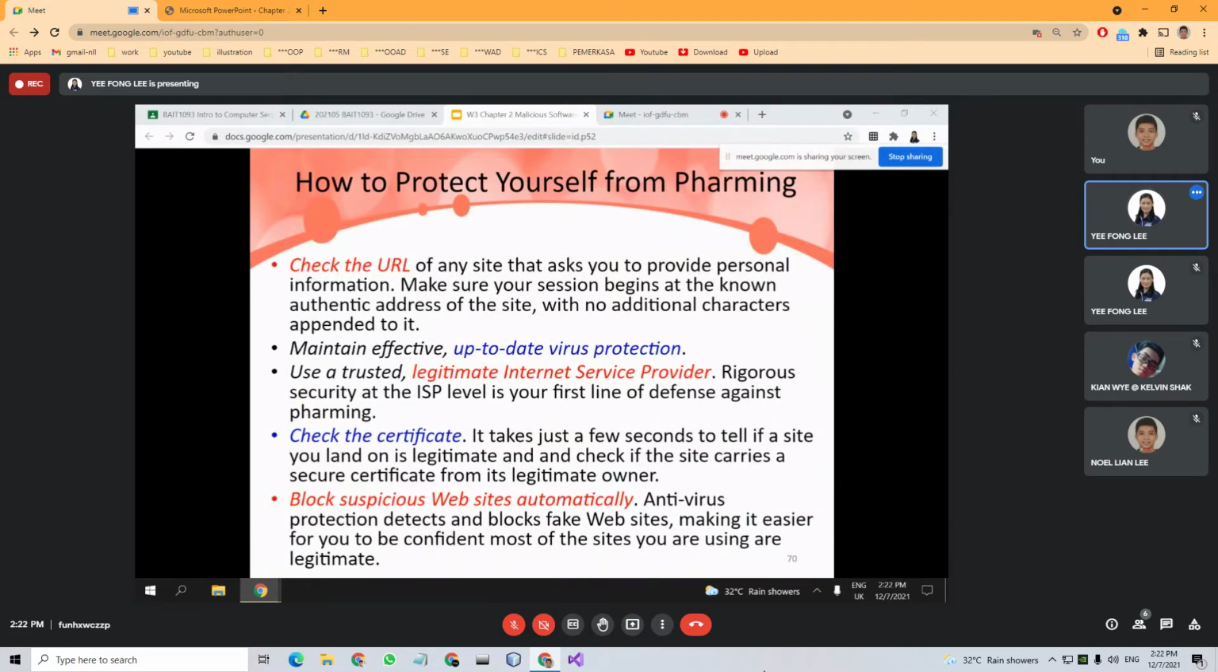Check the URL of any site that asks you to provide personal information. Make sure the session begins at an authentic address with no additional characters. So we have to make sure that www.maybank2u.com.my has every single digit, every single character correct, with no additional space or character. And also make sure the letters are correct. If one is one, L is L.